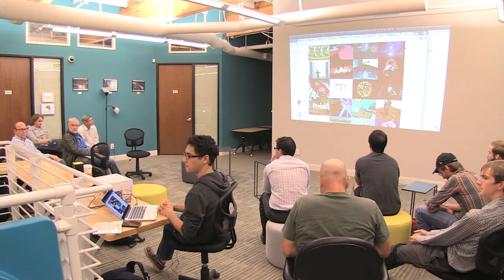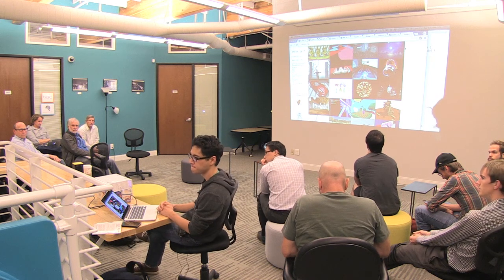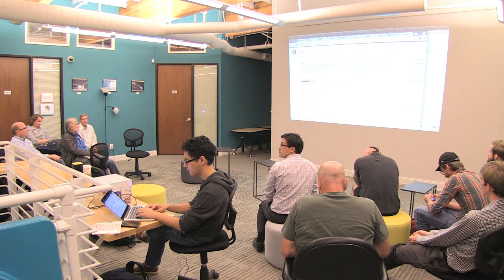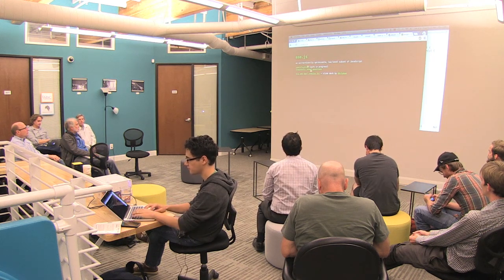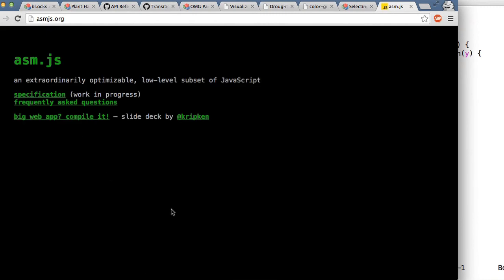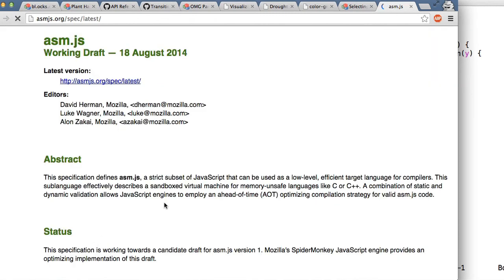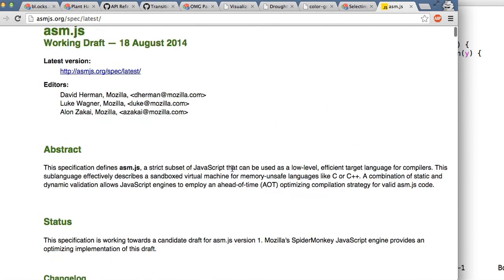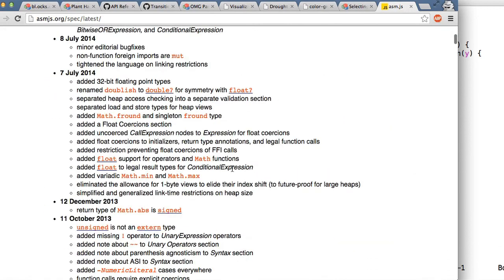Have you played around with asm.js at all? I have not, no. This is like an optimized subset of JavaScript that can run on the GPU or something? Yeah, so you just compile C into an optimized subset of JavaScript. So there's no garbage collection.